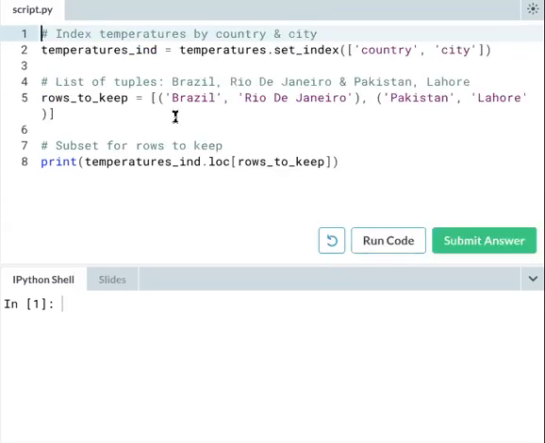Let's move on to the next one, setting multi-level indexes. You can see in line number 2, in the previous example we set only one column as an index, but in some cases you might want to set two columns as an index. The best example is this one. You have a country column and a city column, and you want an index in combination of both, that means country and city. So we can use something like this.